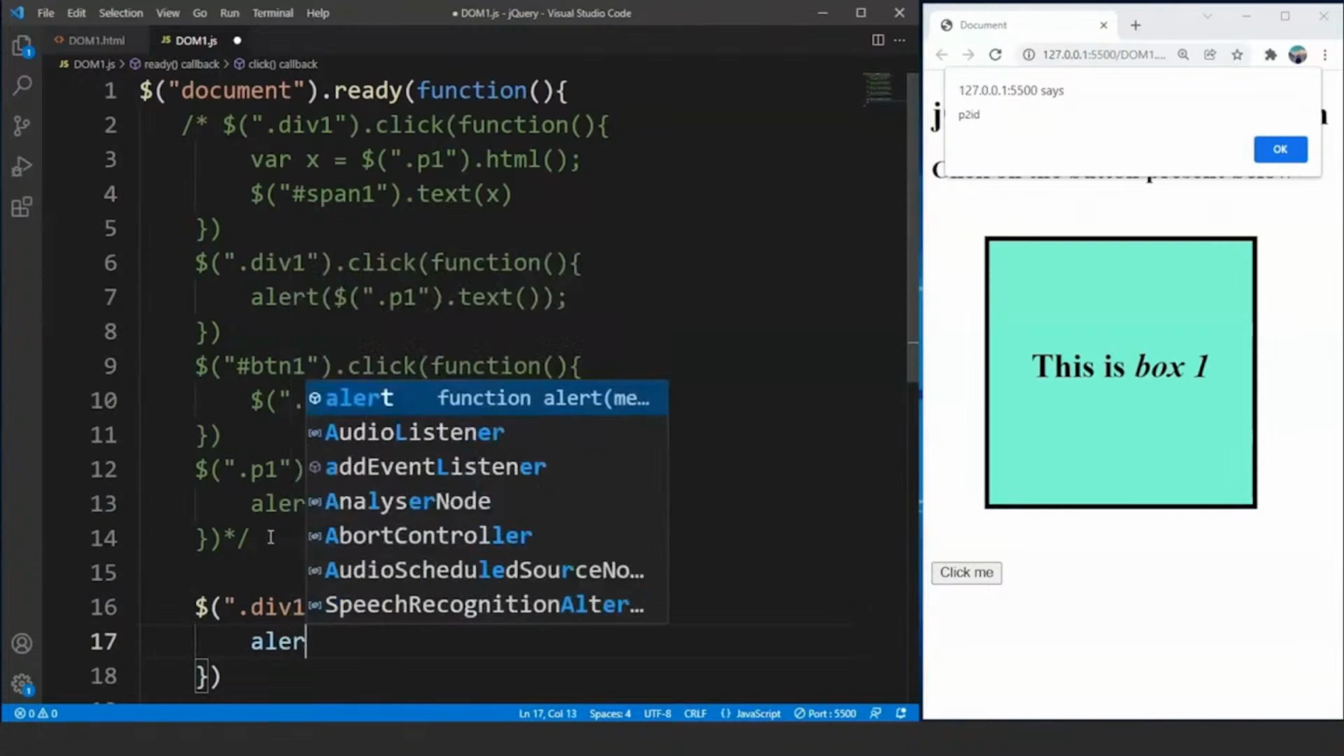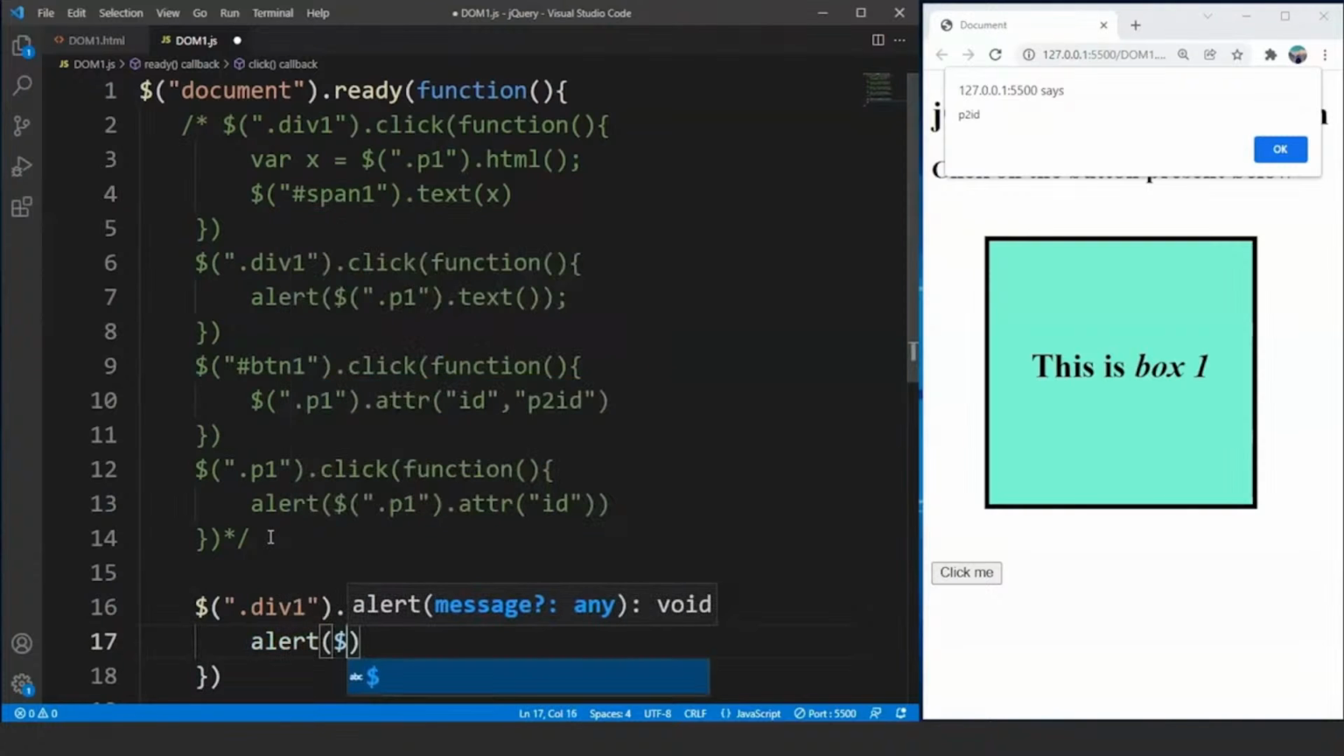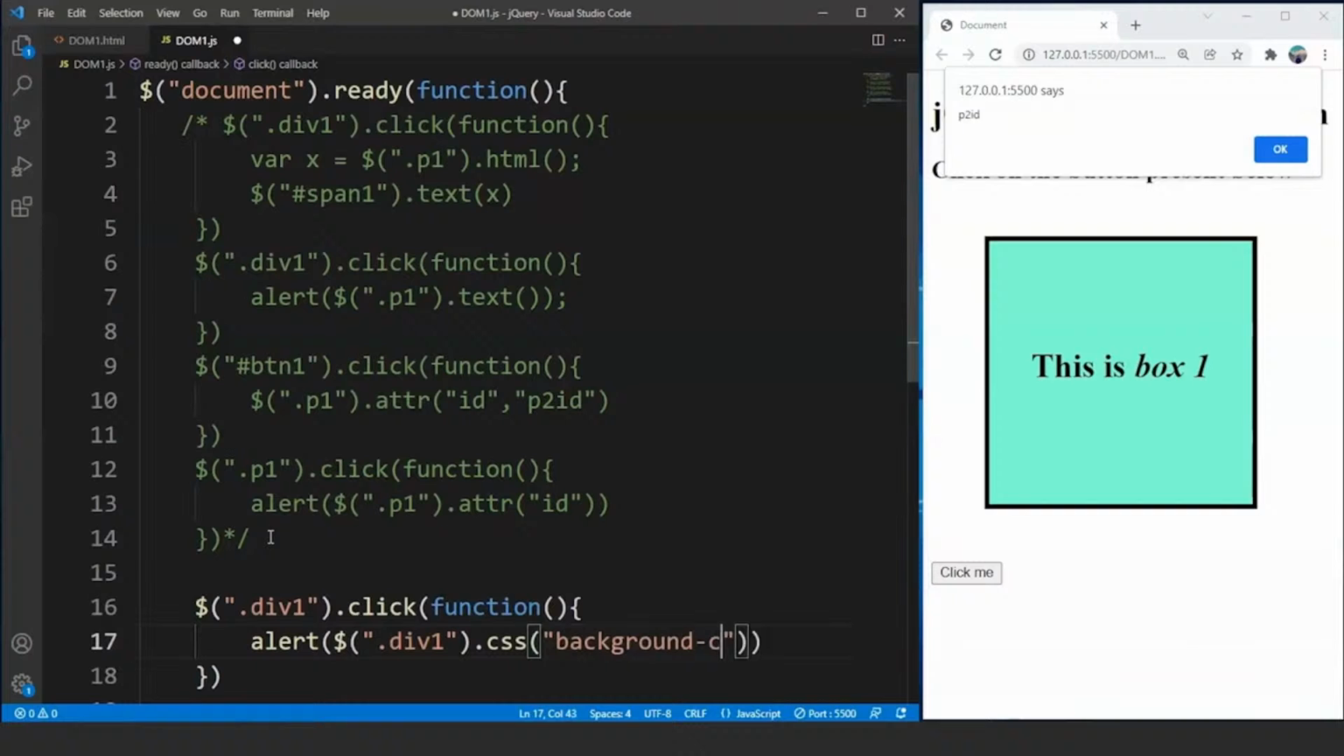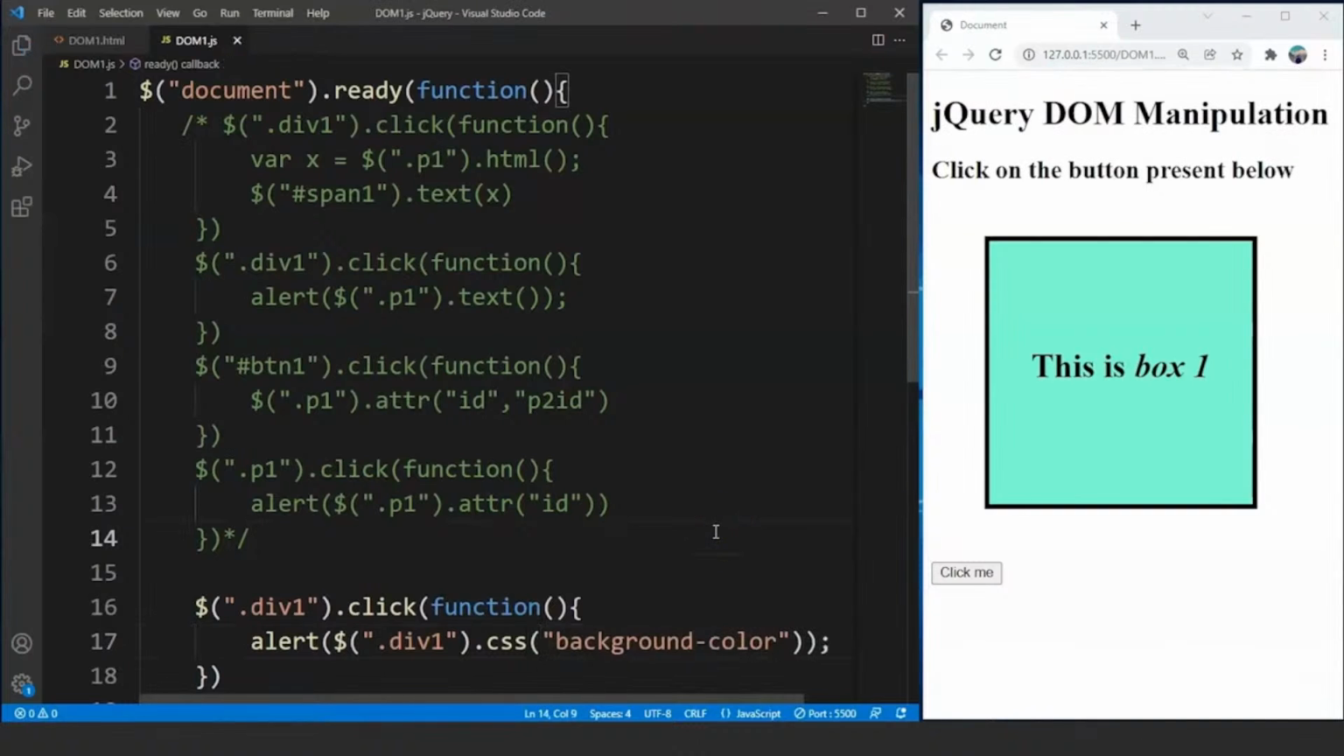Now we'll write here alert. We'll use the alert method. So we are trying to display the properties of this box inside the alert method. What we'll do is we'll write here dollar. Then inside this we'll write dot div1, and after this we'll write dot css, and we want to know, let's say, the background color of this box. Fine. So we'll write here background color. So this code over here will return the RGB value of the background color of the box.